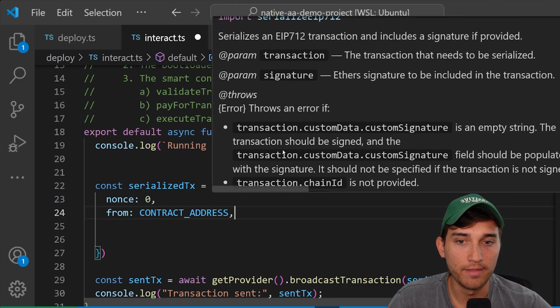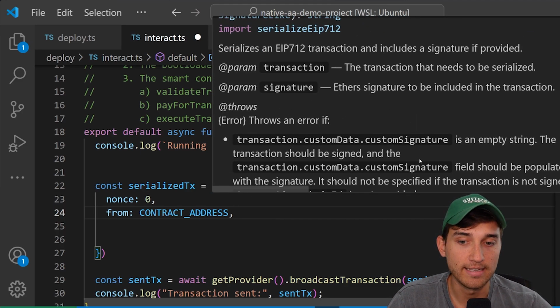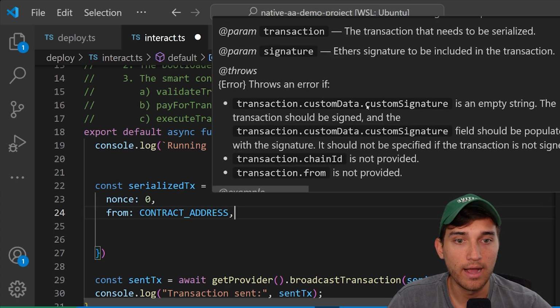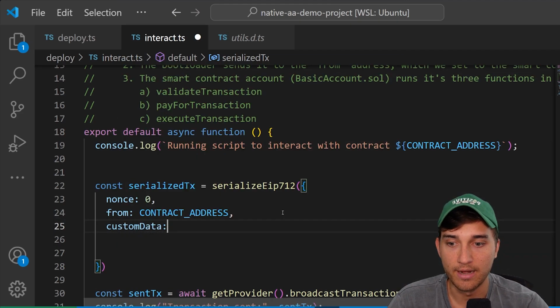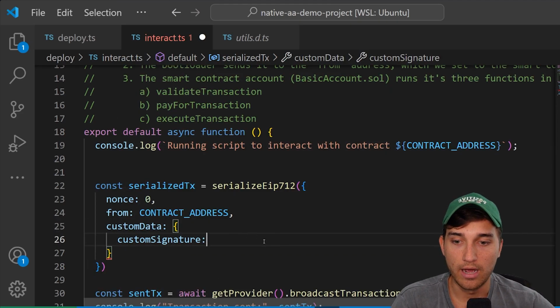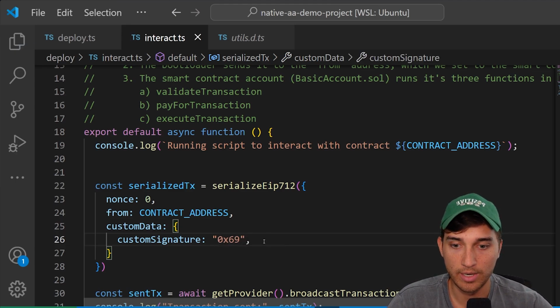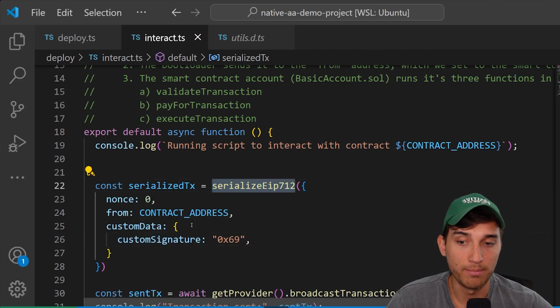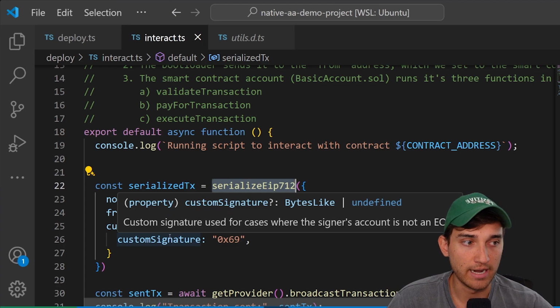If we hover over this method, serializeEIP712, you can see it actually throws an error if custom signature is an empty string. So what we need to do is add customData and pass a custom signature here. Now we can't put an empty string, as that would cause an error. So let's just put something silly in here like 0x69 just to make sure it is happy, because we're literally not doing anything with this custom signature. We just need to make sure it is provided when we call this function, because if it's an empty string, then this function is going to error out.